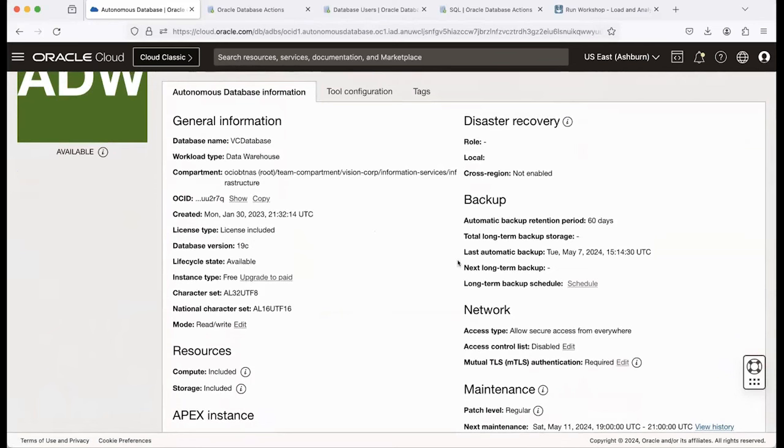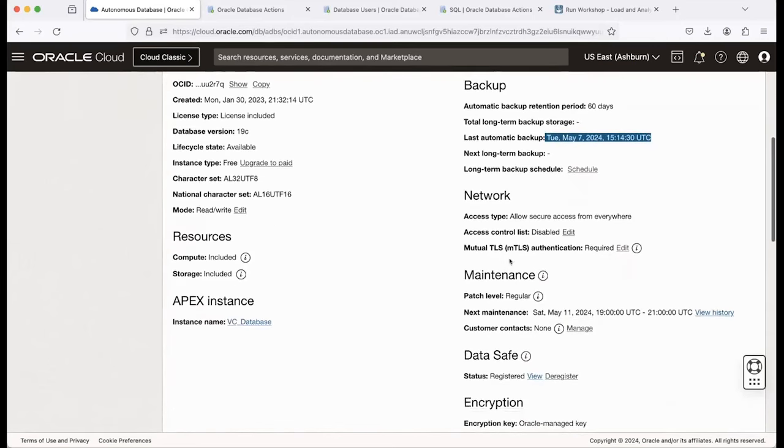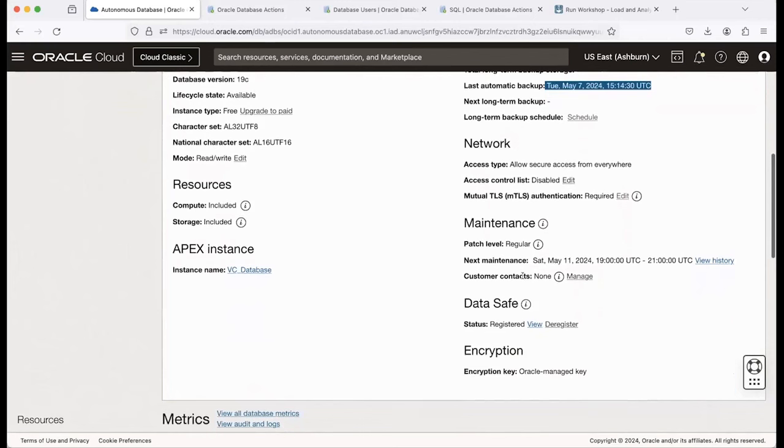You can also set up a long-term backup. So if you want to retain it between, I think, 3 months to 10 years, and you can also set up the schedule for that. So I think it's weekly, monthly, and annually. So you can set that up as well. And then you can see when the last automatic backup was, network information, maintenance, and when that next maintenance window is. And then this just goes back to the setup earlier. If you want some customer context to be added to that, you can go ahead and manage that.